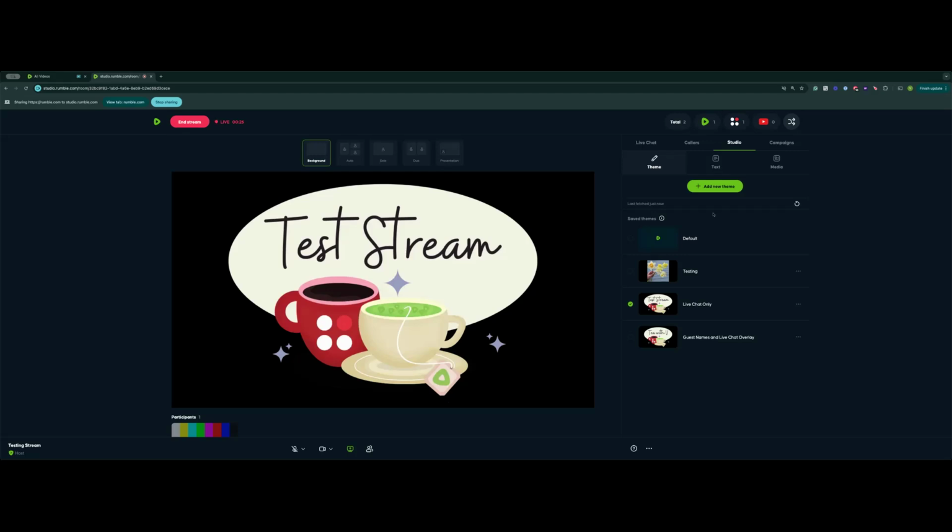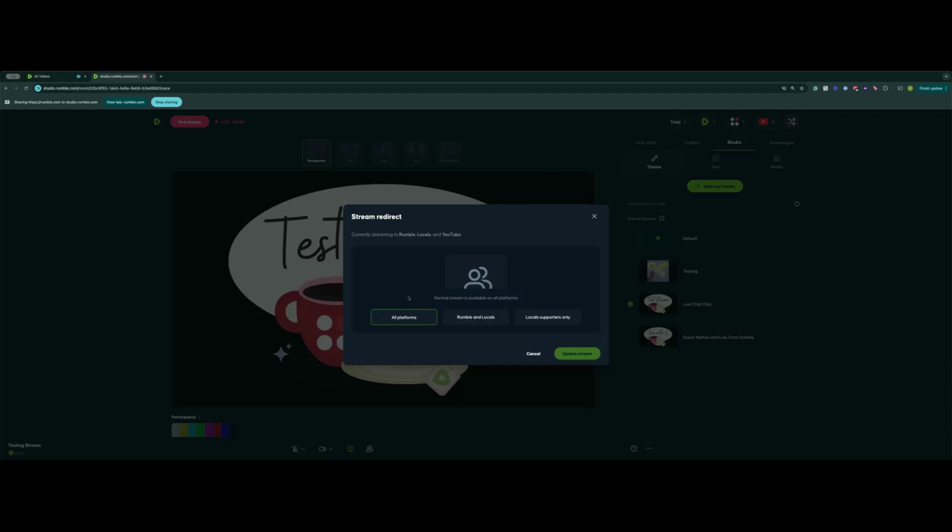Another exciting feature that I love about Rumble Studio is our redirect feature. So here with the double arrow icon, at any point in my stream, whenever I'd like to stop broadcasting from all destinations and redirect it to a certain area, I can do so by clicking this icon. So it allows me to go from all platforms to just Rumble and locals, so the Rumble ecosystem, or I can switch it to go on my locals community behind the paywall.